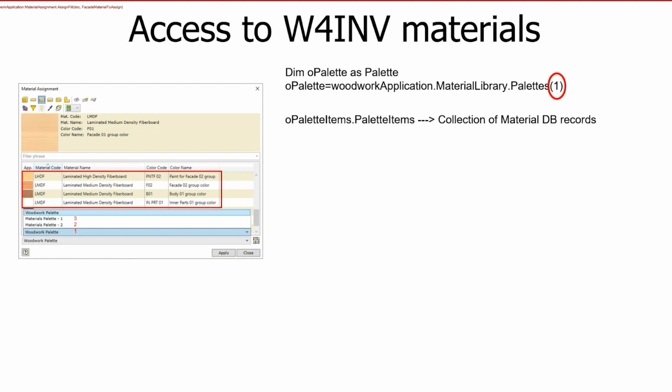Now there is an important nuance. Keep in mind that a palette is a list of all materials presented in it. Woodwork for Inventor has materials without coloring coatings, like simple boards, solids, rods, and so on. Materials with color coatings, like laminated boards, kitchen desktops, and so on. And coating materials themselves, like edge bands, veneers, and paints. When we get a palette, we have a collection of palette item objects.